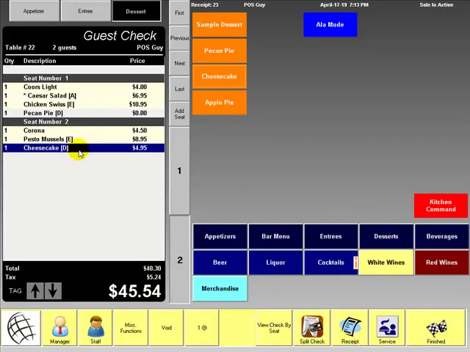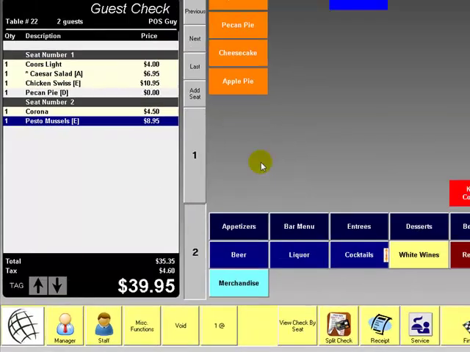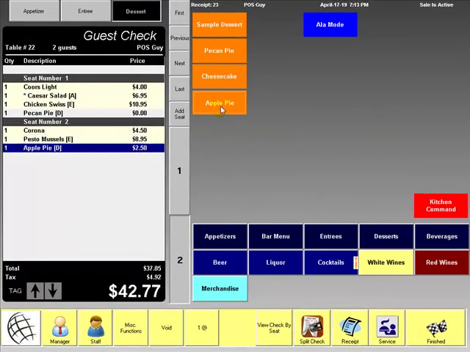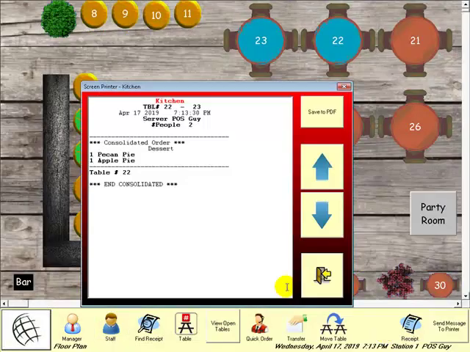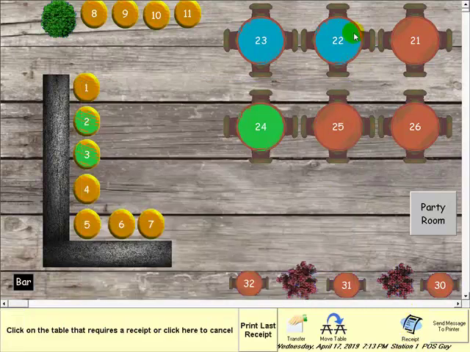Oh, maybe not the cheesecake. We made a mistake, so we can just click on the void key and take that off. And we actually wanted the apple pie. And again, we can service that off to the kitchen. And when the client wants to go home, from the screen we could print the receipt.